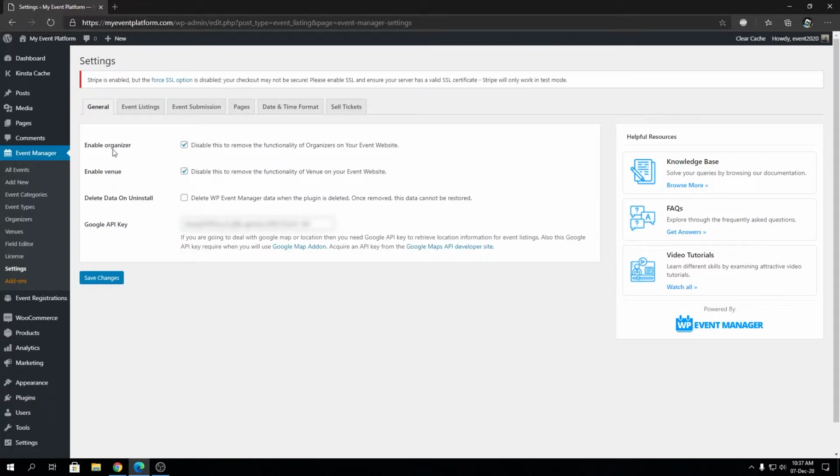So as you can see, we have Enable Organizer, the first setting over here, with a checkbox. This checkbox will control whether you want to enable the organizer feature all over the website or not. Okay, I'm going to explain why you might want to leave out the organizer settings.